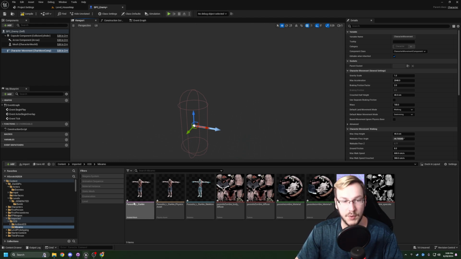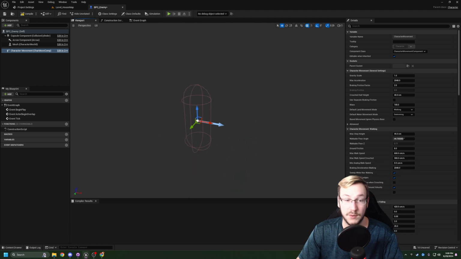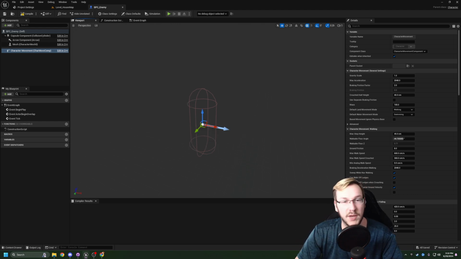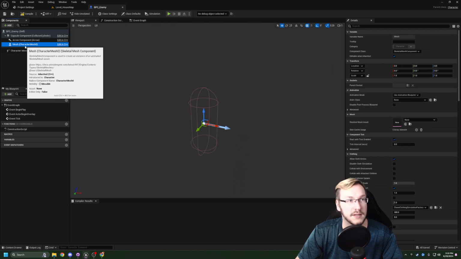With it just being imported, you'll see all the little stars on here. We need to do a Control-Shift-S to save all. Make sure it gets nice and saved into the project. And with it saved, let's go ahead and go over here to our skeletal mesh.